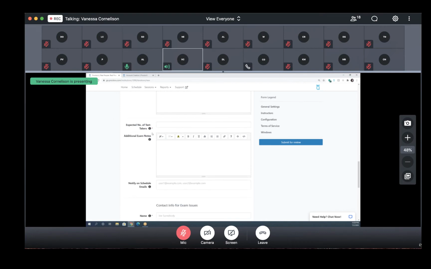For expected number of test takers, this is just the roundabout number of how many testers you think will come through for taking your particular exam. So whether that's a full class or maybe just a couple of testers, just how many will come through. We use this for our proctoring ratio just to make sure that we have plenty of proctors available for all of the testers that are coming through for your exam. So if it starts off at something small, like maybe 10 or 20 or so, that's perfectly fine.